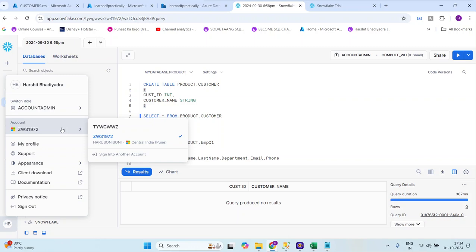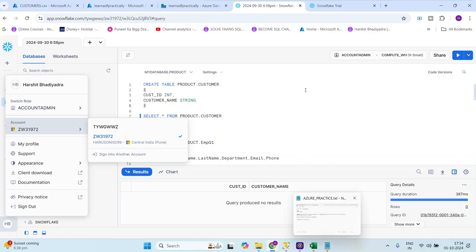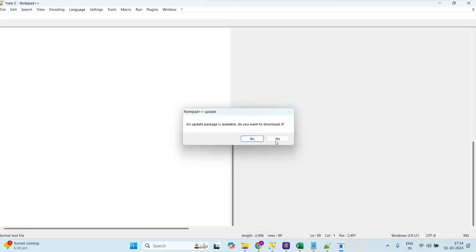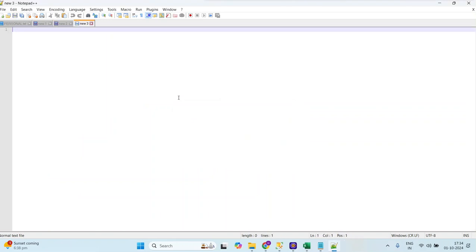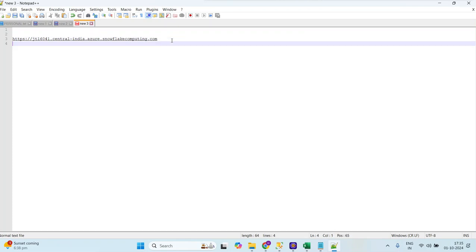Let me go through this profile section, and over here, if you see this one, let me copy this account URL. This is my required information, right? Let me open the notepad file. So see, this is what is required. This is my account name over here. Up to over here, this is my account name.